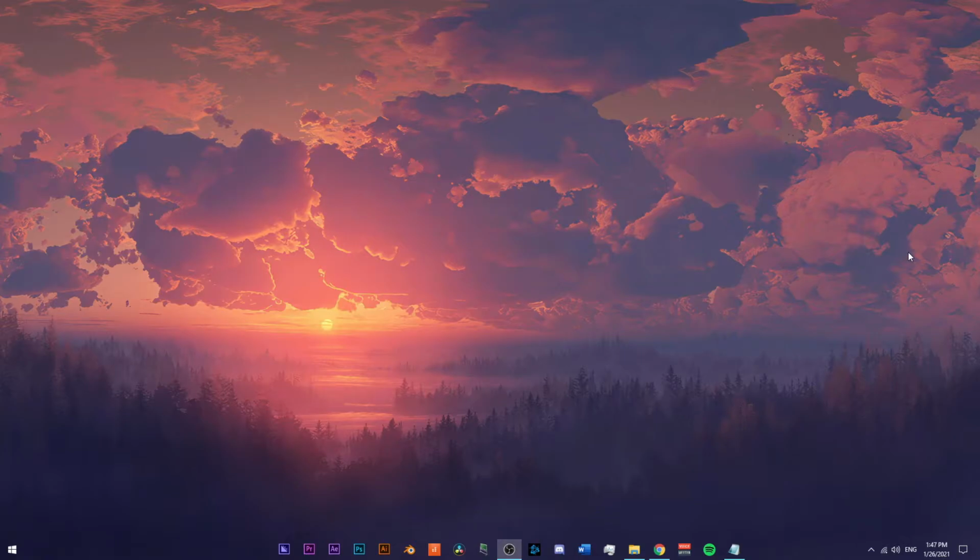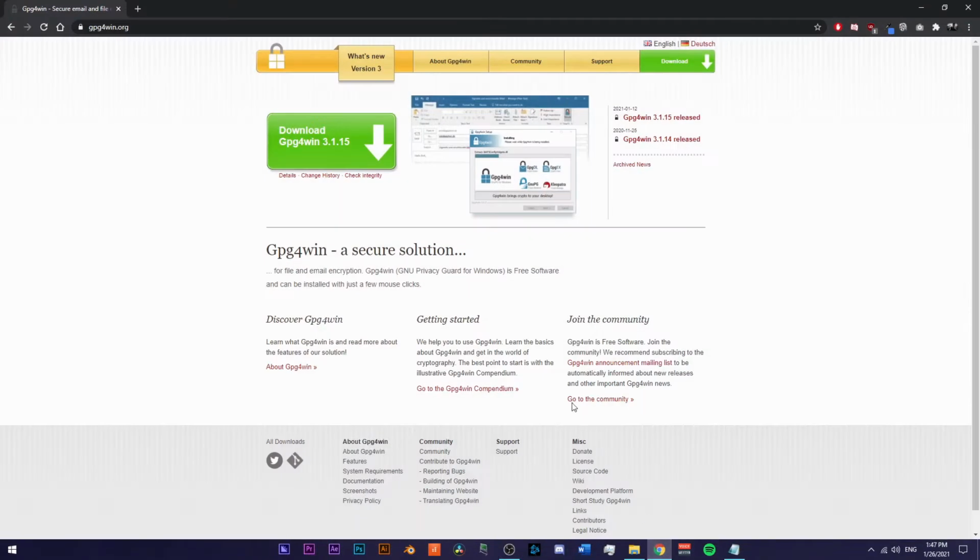Hello everyone. In this video, I'm going to show you how to install and use GPG4Win, otherwise known as Kleopatra, or Pretty Good Privacy, to help you encrypt and decrypt your messages with your public and private keys that you may receive or have, so that you can keep your information safe. So first thing you want to do is go to gpg4win.org and download the installer tool.